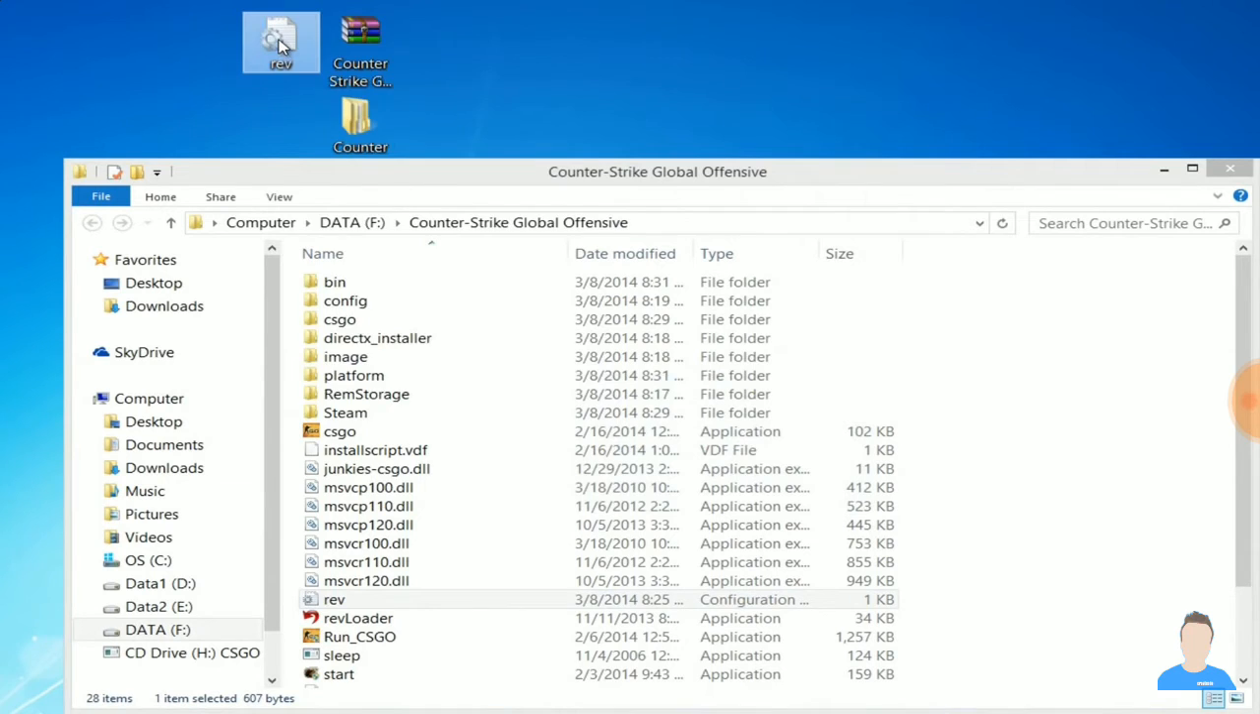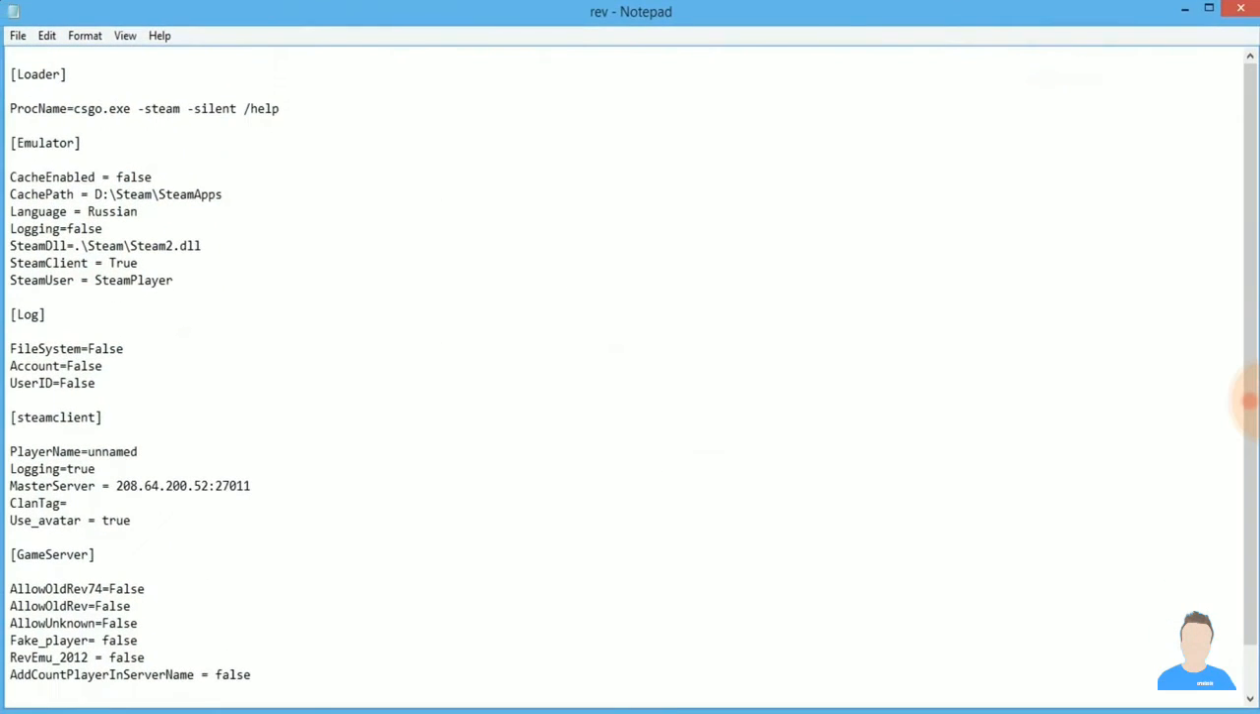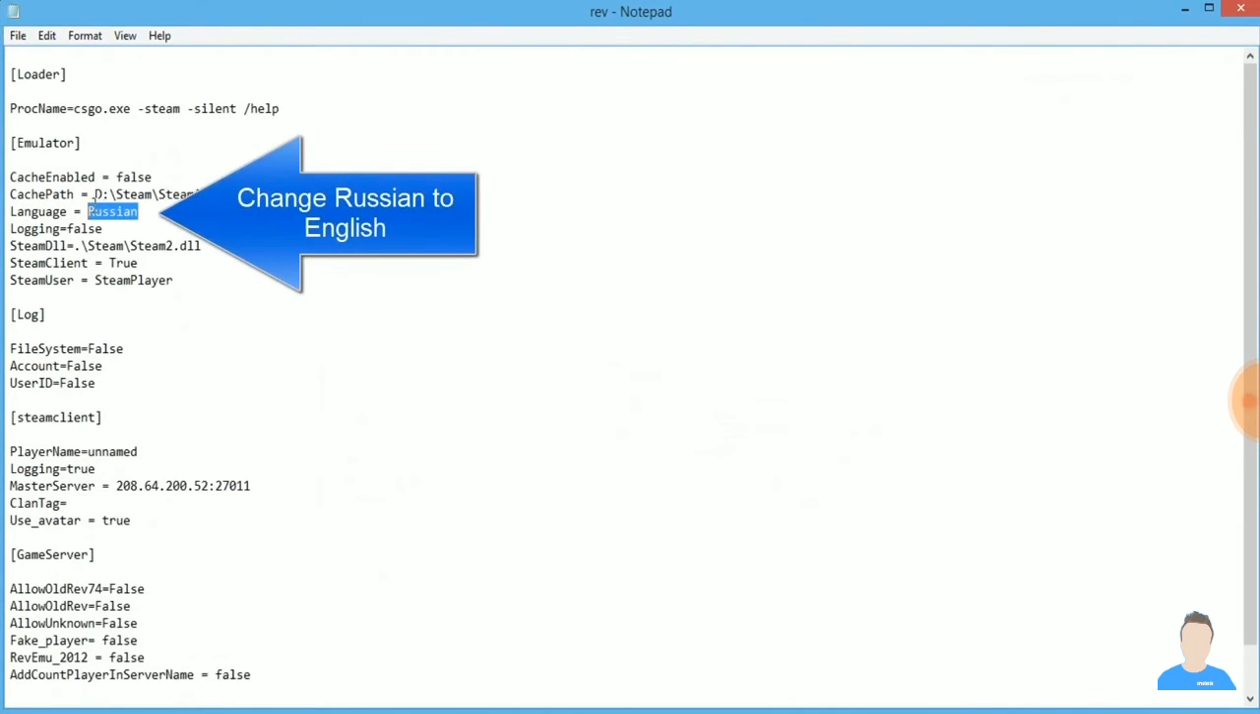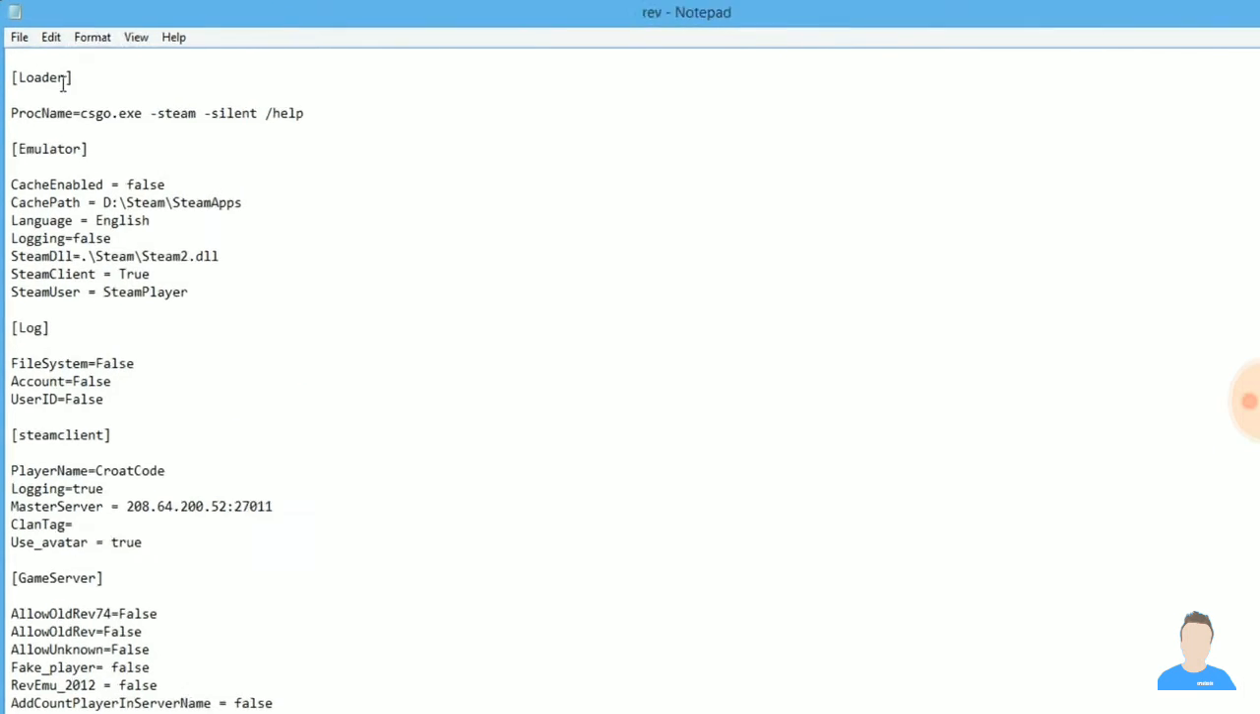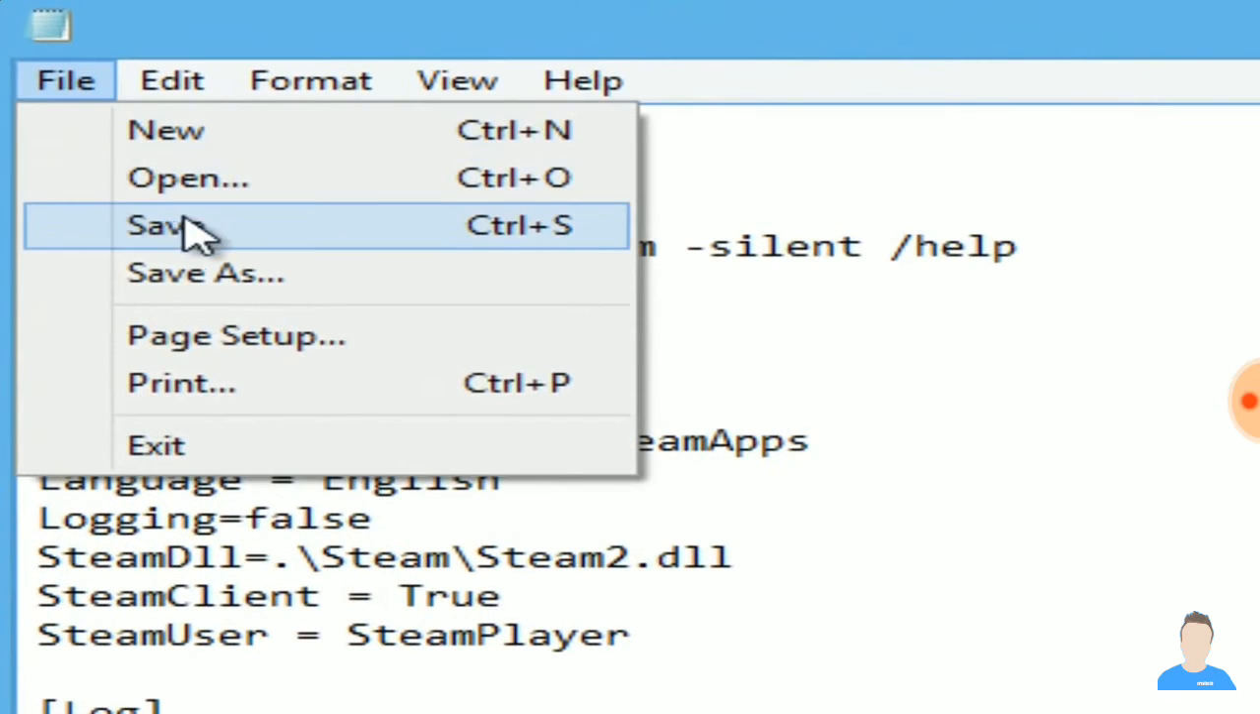Now, right click on the Rev file and make sure you click on Edit. Now we're going to change some settings. On language, go ahead and change Russian to English. And for player name, change unnamed to whatever you want. I'm going to put Croat code, but you can pick whatever you want. And make sure you save it. So go ahead and click on File and Save. This is very important.